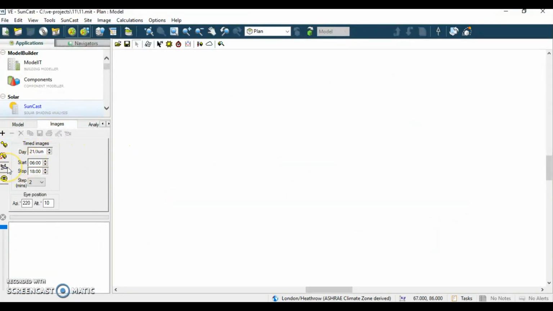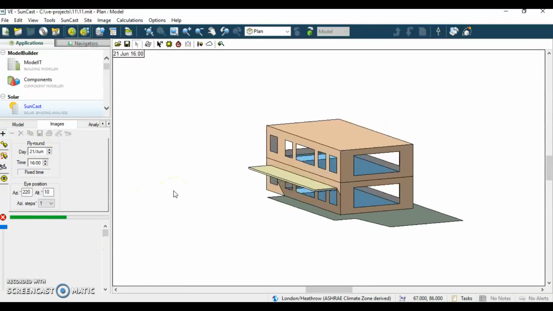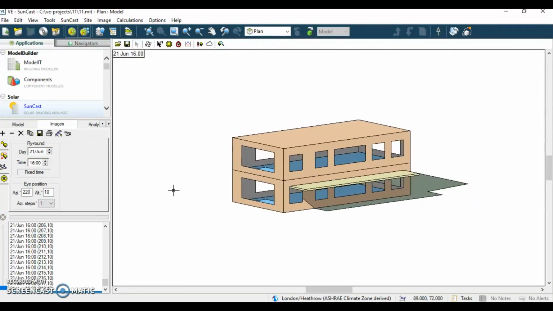The third icon on the left hand side is called Fly Around Images. The date and month and time can be set, along with the eye position. We'll change the steps to 1 and generate images, to generate a fly around of the building at one particular time.